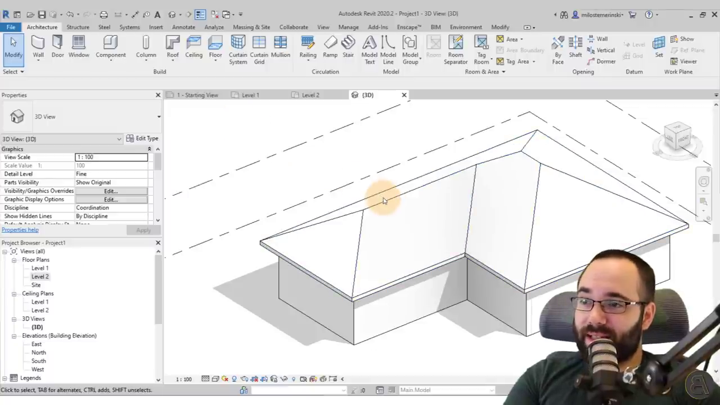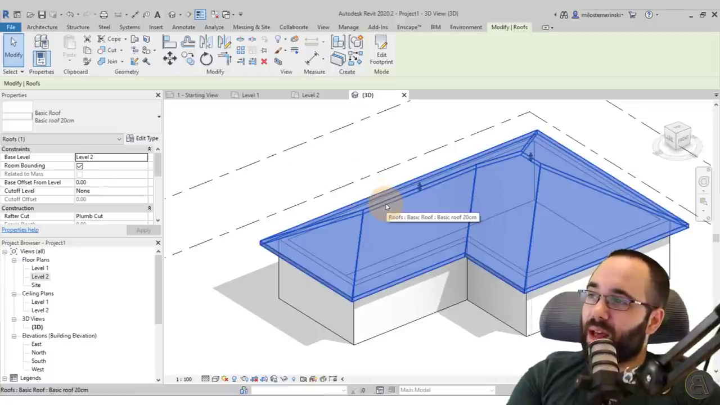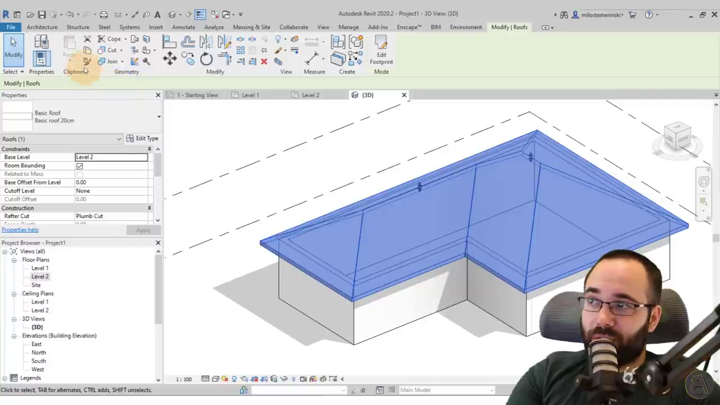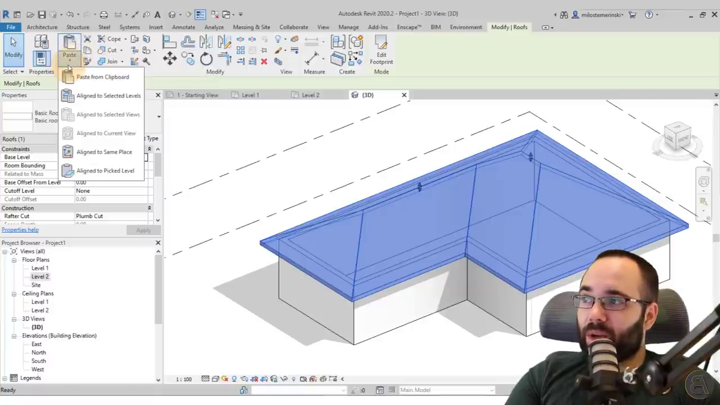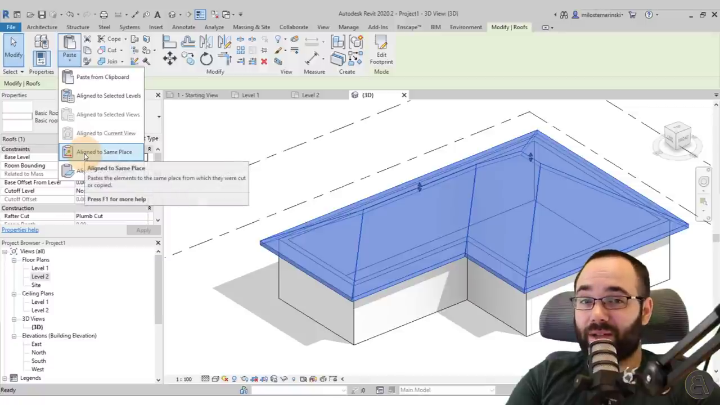So you just select the existing roof here. You then go here to the clipboard, you go copy to clipboard, and then you go to paste. Now what you want to do is open up the drop menu, so you don't go straight to paste. You open up the drop menu and then you go to align to the same place.